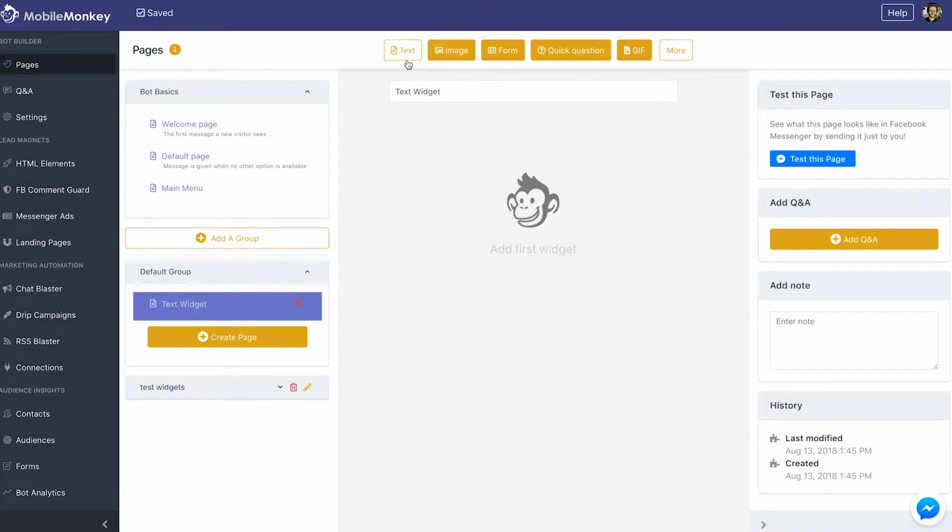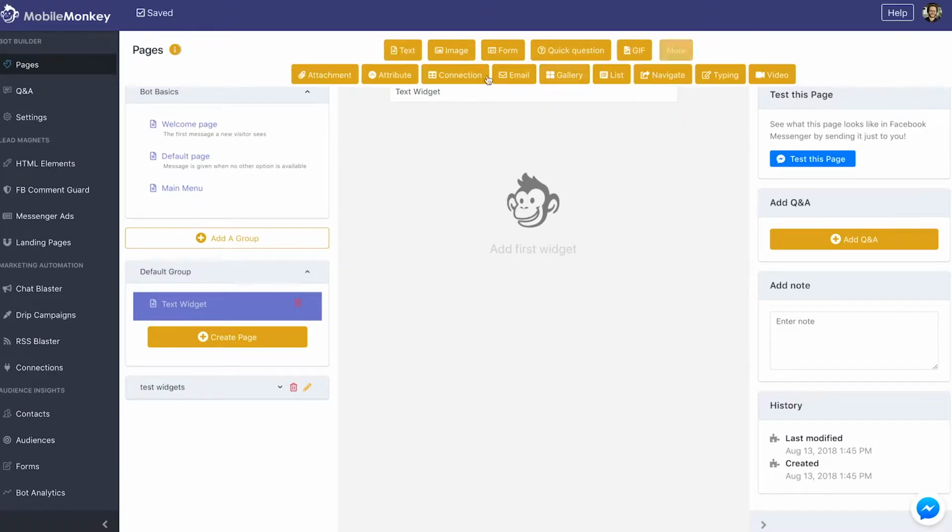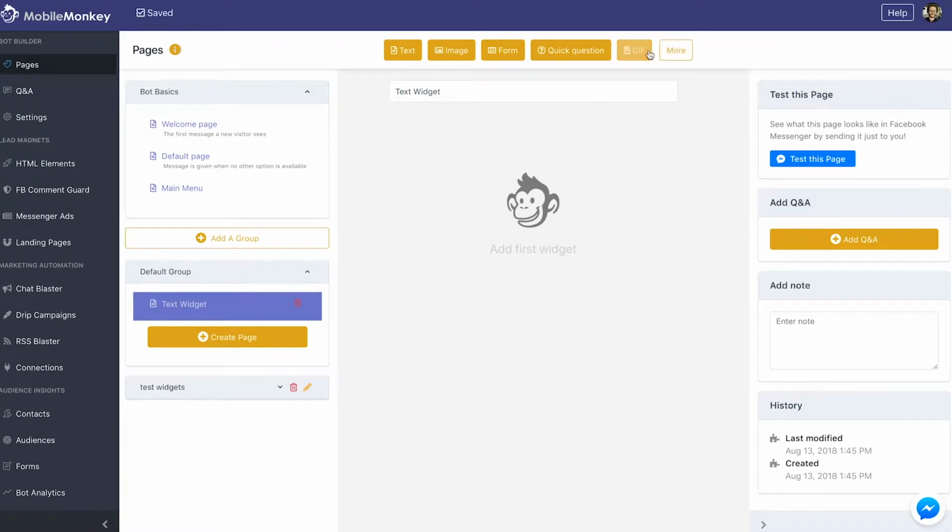So now up here in this top bar are where all your widgets will always live. Mobile Monkey by default shows you the 5 most common widgets that are used. You have text, image, form, quick question, and GIF. And if you click more, you get all the additional widgets here as well. We're going to go through each one individually, one per lecture. So I'm going to go ahead and add a widget by clicking the widget I want to add. And that adds it over here.